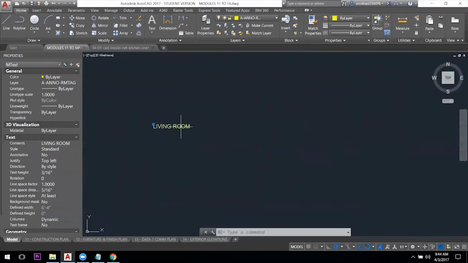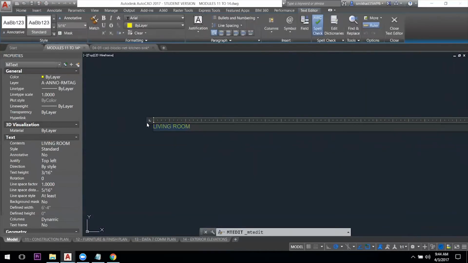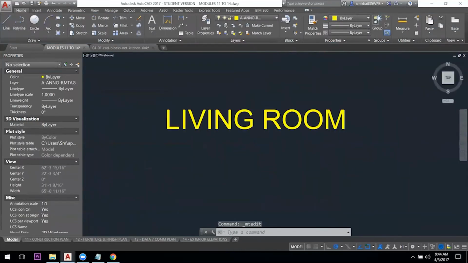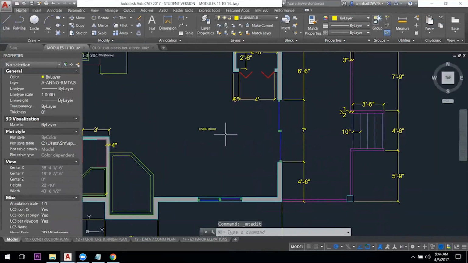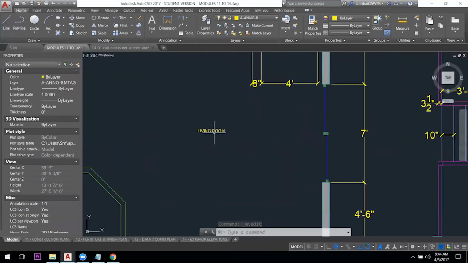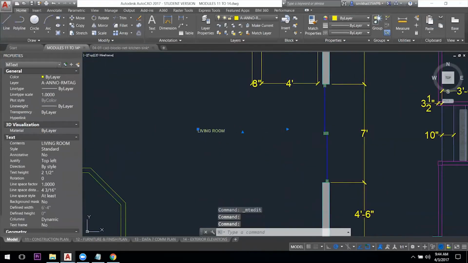So we'll zoom in here and double click to activate it one more time. And let's give this perhaps 2.5 inches, and let's see how big this is. Even that is still very small. Maybe we can bump it up to 5 inches.